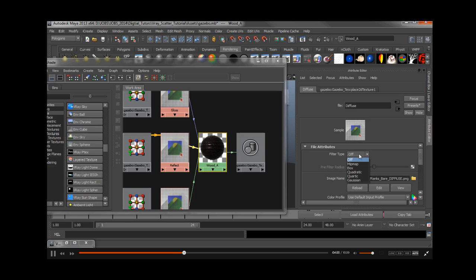And the reason we want to do this is that V-Ray will actually render it a bit faster if it doesn't have to go through the Maya filtering. So if you imagine we have hundreds of textures and all the filter types are turned off, it's actually going to help us in the long run. It's also going to give us a little bit more of a sharper image as far as the texture goes.